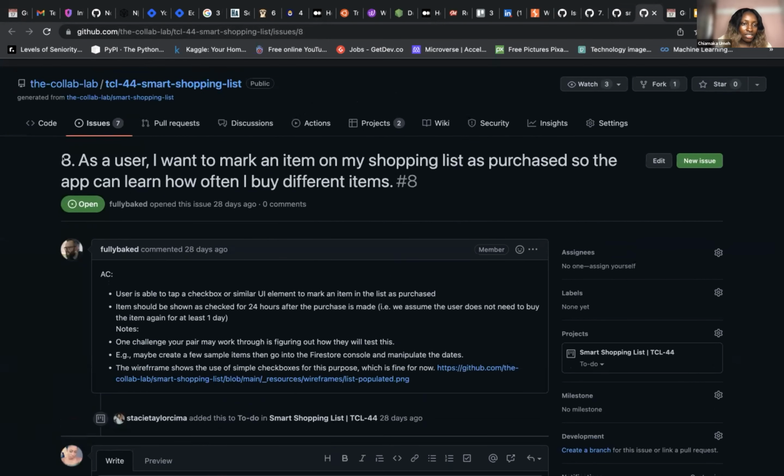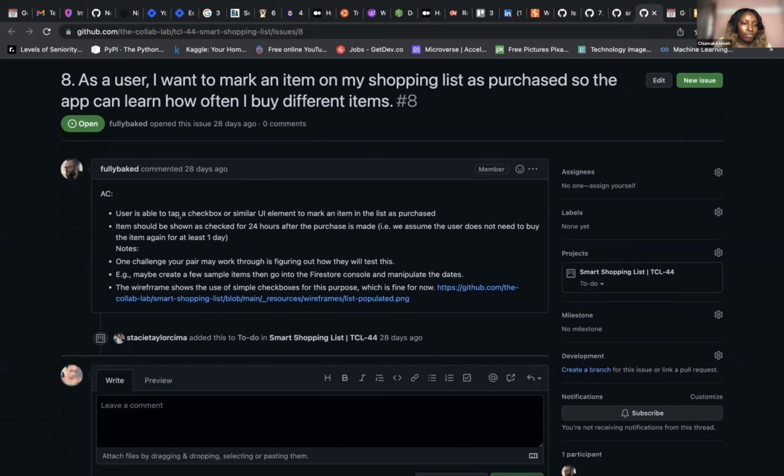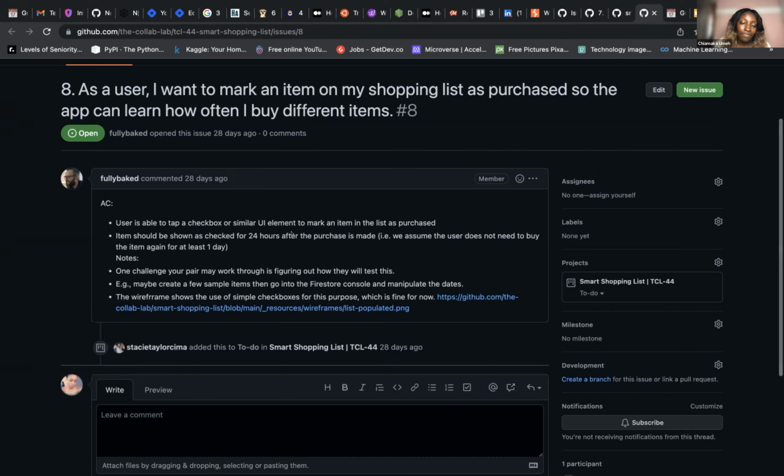So issue 8 says, as a user, I want to mark an item on my shopping list as purchased so that the app can learn how often I buy different items. So the AC says the user is able to tap a checkbox or a similar UI element to mark an item on the list as purchased. Secondly, the item should be shown as checked for 24 hours after the item is marked. That is, we assume the user does not need to buy the item again for at least 1 day.